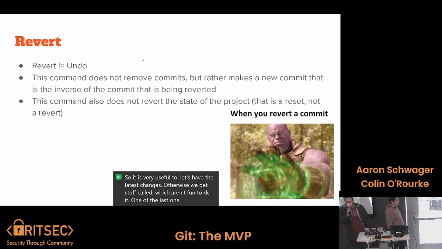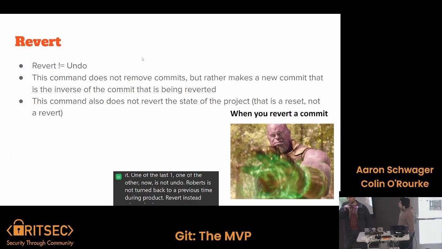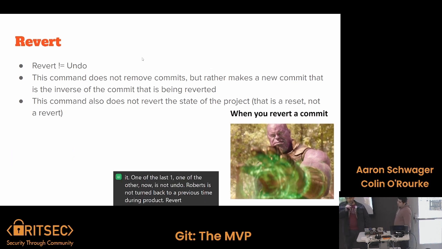One of the other important commands is revert. Now, revert is not undo. Revert is not turn back to a previous time during the project. Revert instead takes a look at the commit that you want to undo and creates an inversion of the commit, and then saves that as a new, more recent commit in your repository.